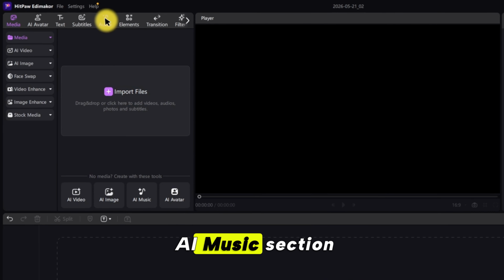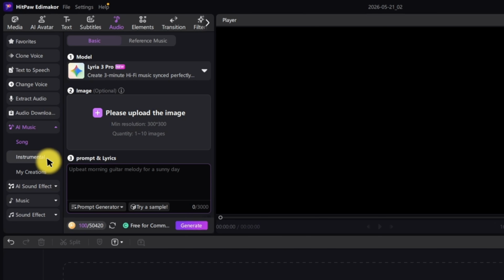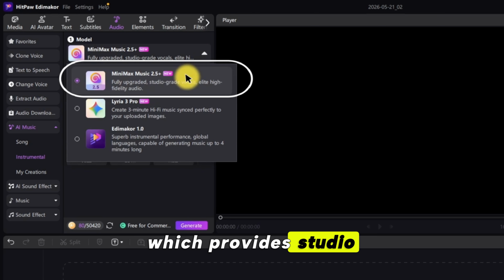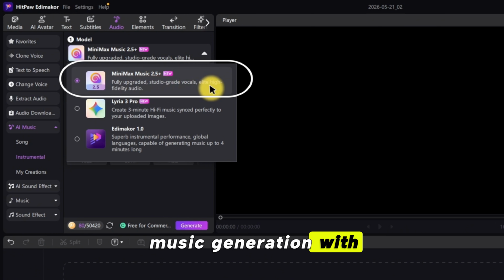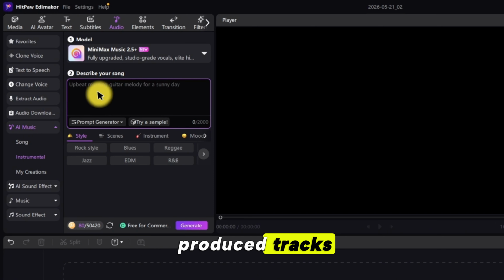Go to the AI music section. You'll find the instrumental feature. This is where the magic happens. Here, I'm choosing Minimax Music 2.5 Plus, which provides studio-grade, high-fidelity music generation with elite vocal textures and rich instrumentals that rival professionally produced tracks.